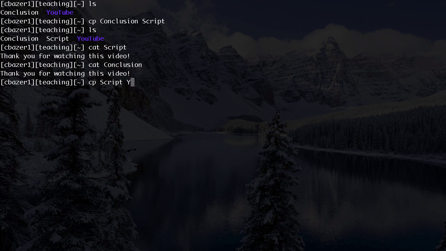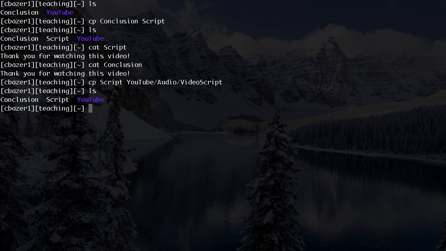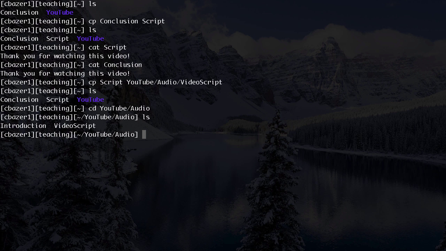But what if I wanted to put it inside of YouTube? I'd put it inside of YouTube, and I want to put it inside the audio directory as well. So we're going to start writing the path YouTube/audio. In here I could write /video script if I wanted to make it a new file. So I can go ahead and do just that. We see that nothing popped up. We'll cd, to save some time, right into YouTube/audio. And if I do ls, we see that video script is now there.